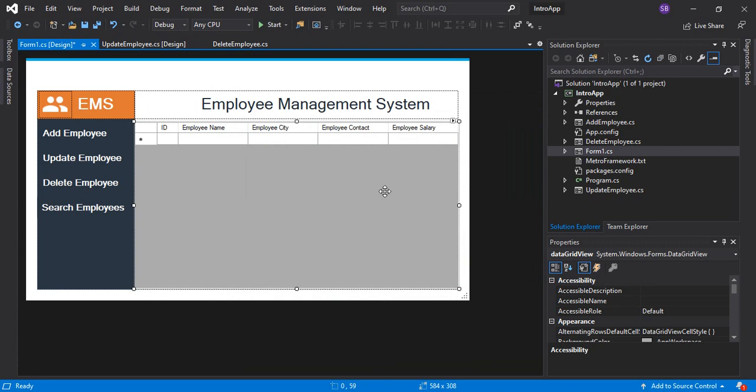What I want is that as soon as I start my application, I want all the data to be displayed here, whether data is present or not. This calls for the form load event, because the form load event starts automatically as soon as your application starts. Or you can do it in the constructor as well, because the first thing that starts in your application is your constructor. You can do it in either one. I'll be selecting the form load event. That is better.